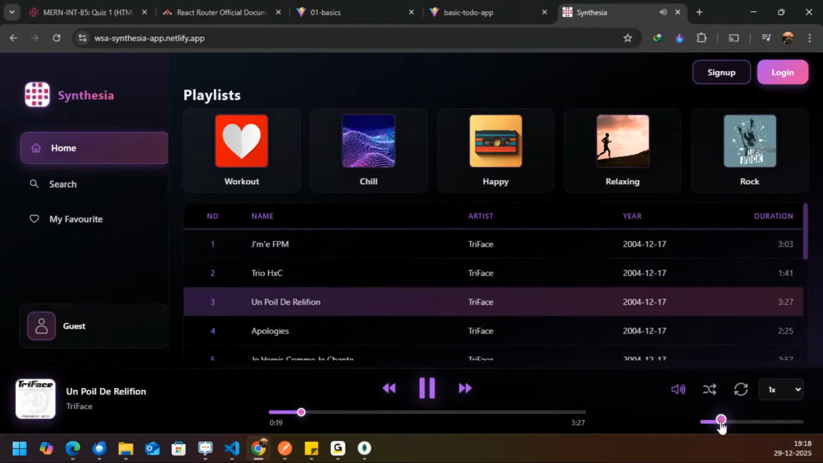Now you can hear the song. Yes, you can hear. So this is the music player application we are going to design.